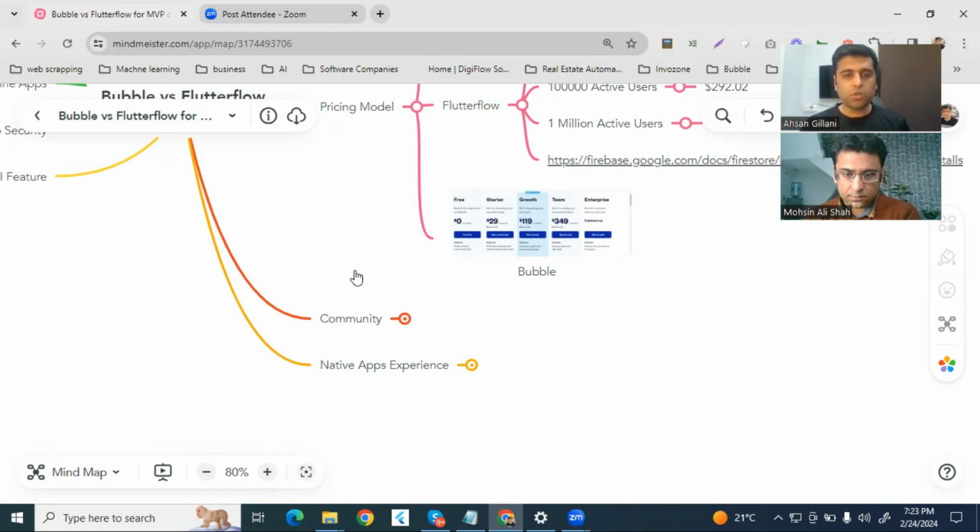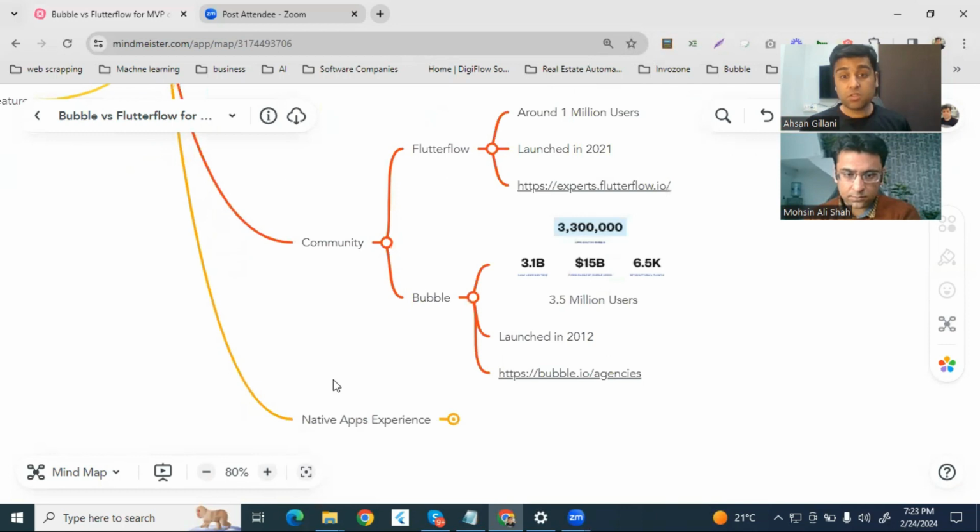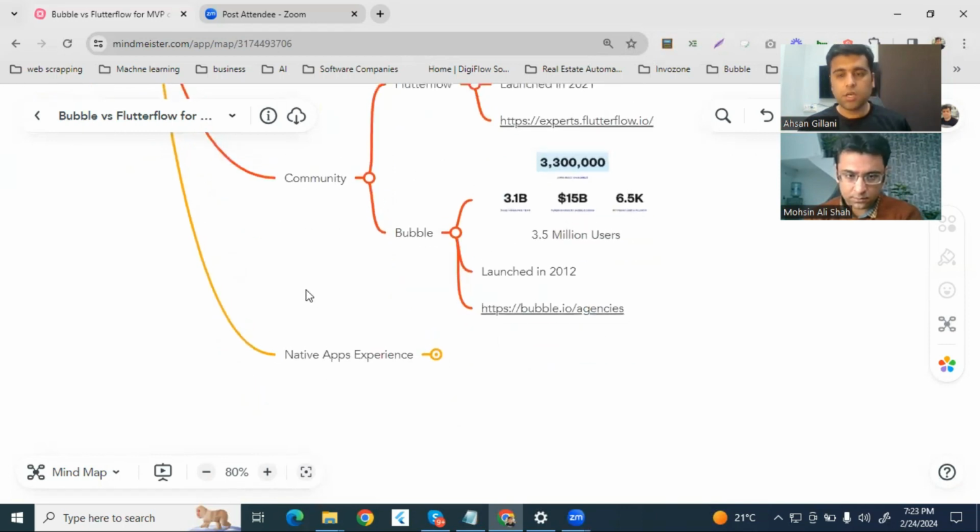So Mohsin, what do you think about Bubble's community, like how it's built? Bubble was launched in 2012, and it has a lot of agencies from where you can hire. Our Incept MVP agency is also a silver level agency on Bubble. So you can let people know a little bit about the community, like how many plugins are available, everything.